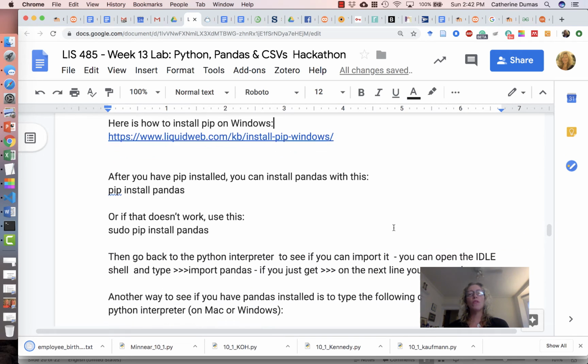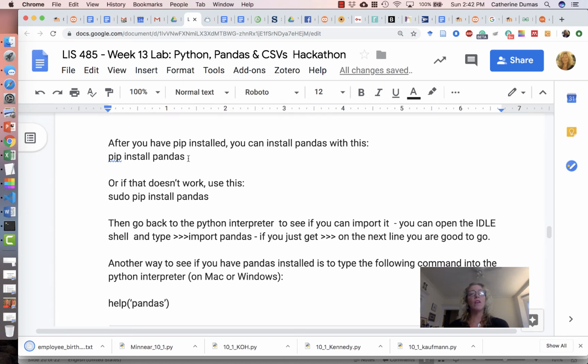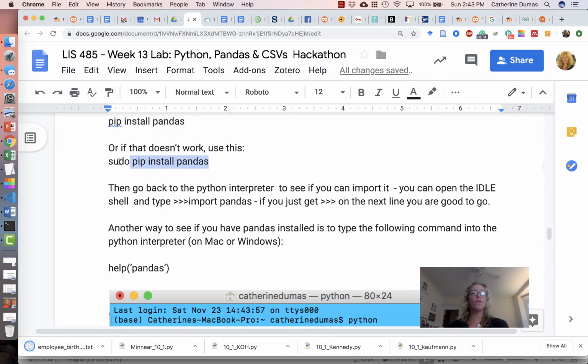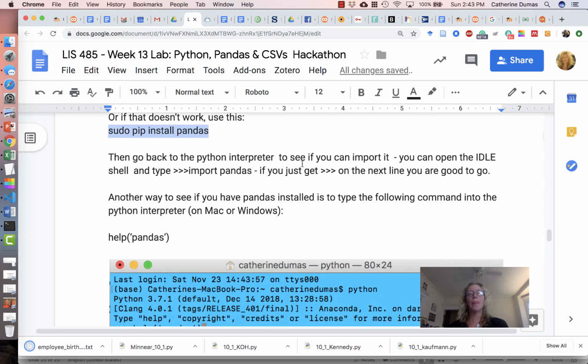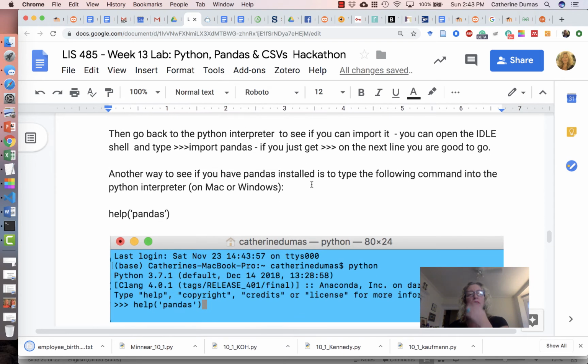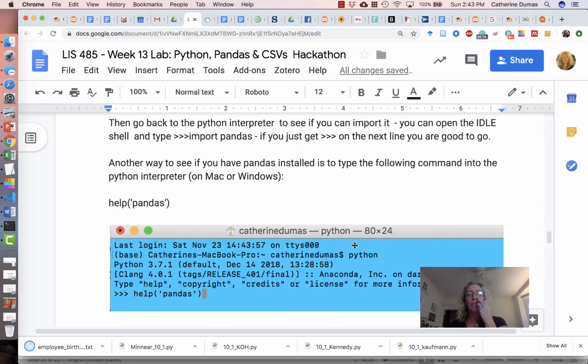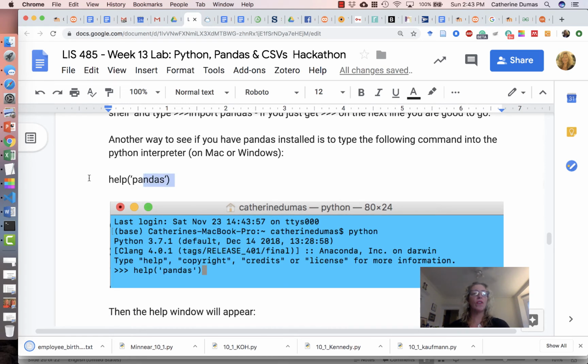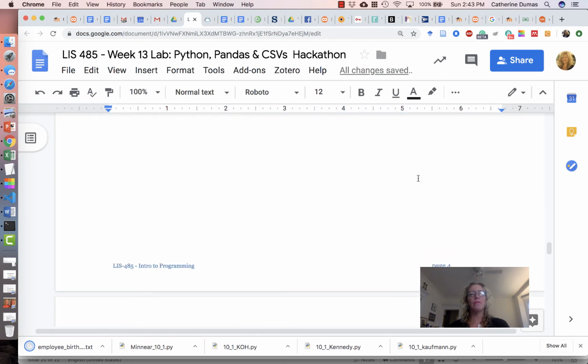After you have pip installed, you can install pandas with this line of code, pip install pandas. If that doesn't work, then you can do sudo pip install pandas. And then just go back and type in this code to make sure that you have it installed. But you should see it installing through the terminal.